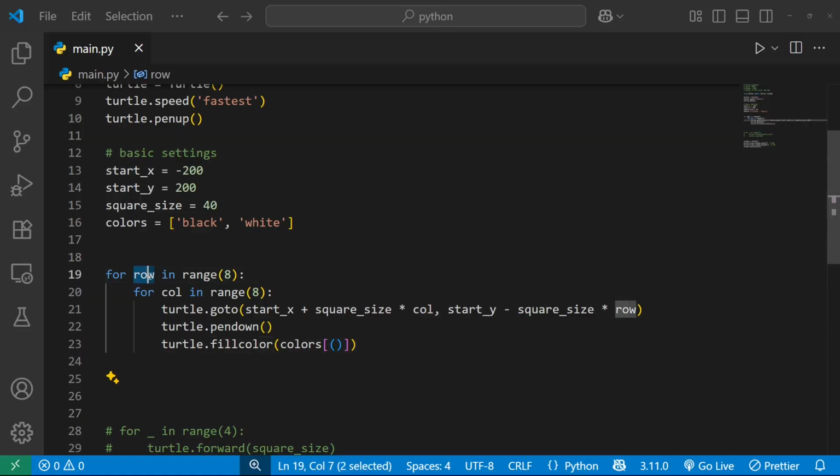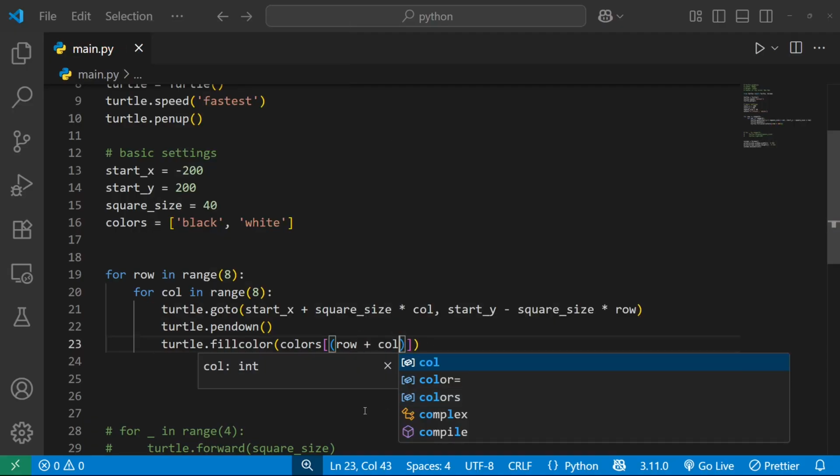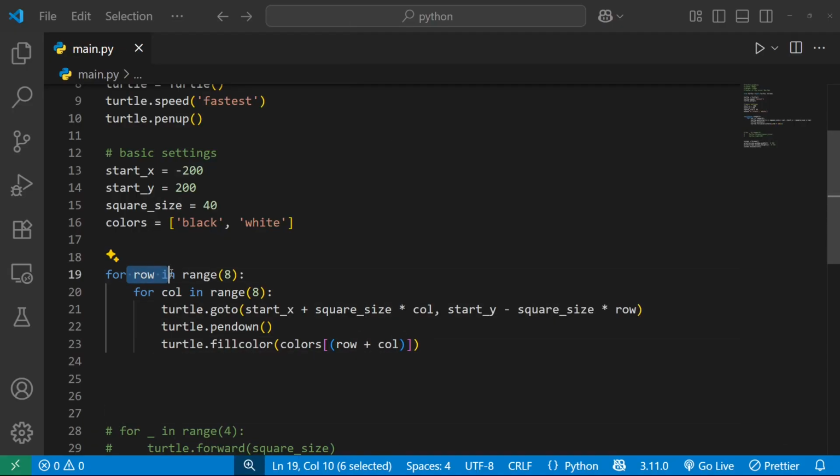You know that the row and column are two numbers, and they will change all the time. So row plus col. Okay, and what does this mean? The row will be 0, col will be 1, so it will be 0 plus 1, modulo 2. Do you remember? We spoke about modulo a lot in the previous course. So it means it will be 1 modulo 2.